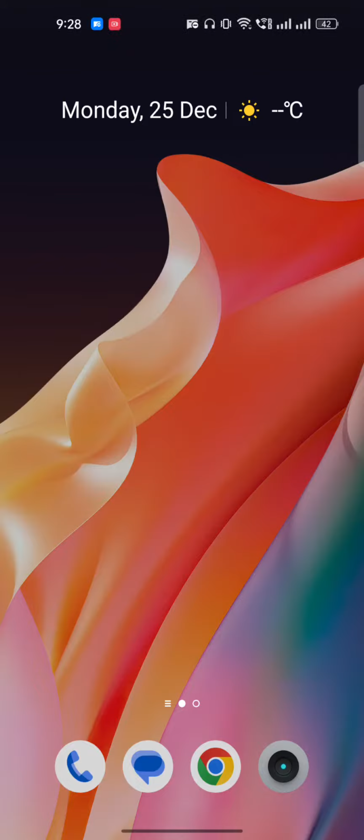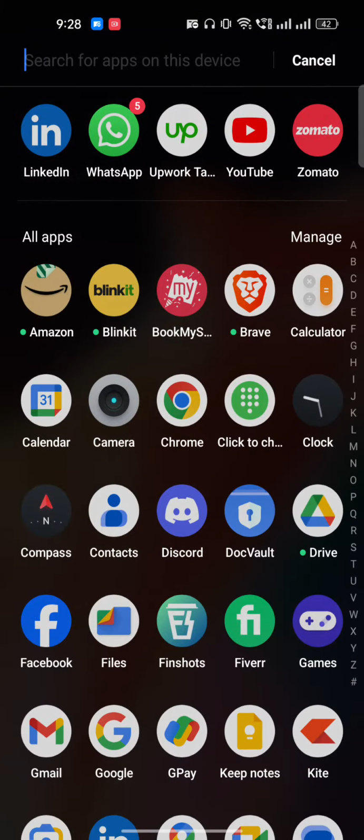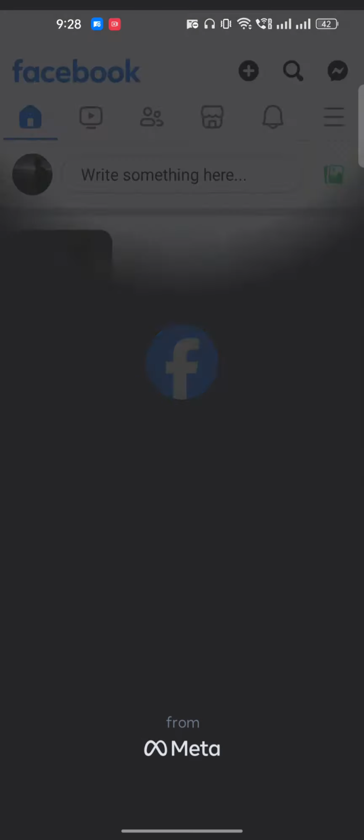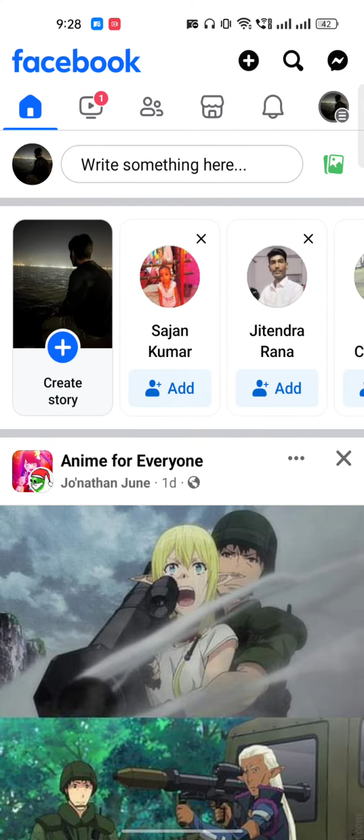In this video, I'm going to show you how to delete likes on Facebook. First of all, you have to go into your Facebook mobile application. We will just open it. And on the top right corner, you will see this icon. Basically, this is the menu icon.